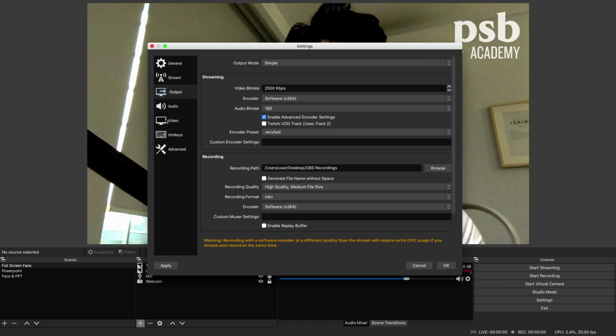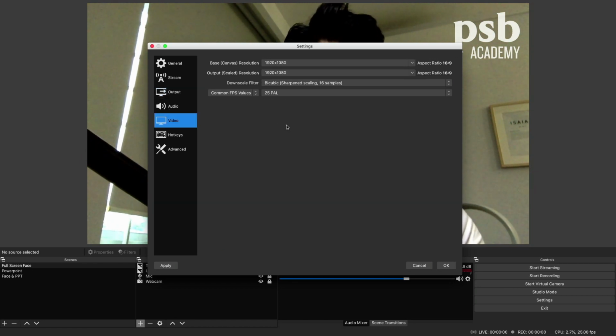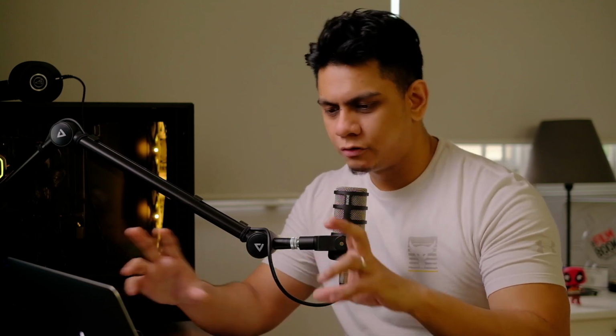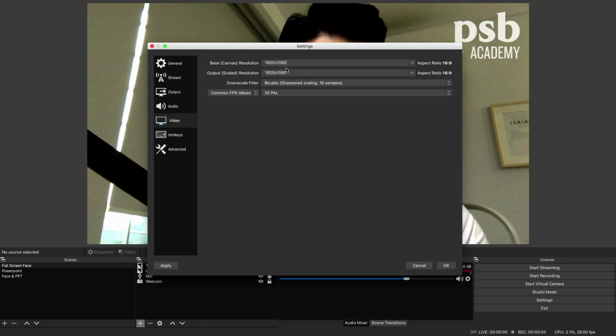Next up would be your video setting. Your base canvas resolution should be set at 1920 by 1080. Sometimes it might default to 720. So if you're able to, choose the highest base canvas resolution, which is 1920 by 1080. If it is not available to you, just choose the highest one available to you and make adjustments to your OBS as and when necessary. Because if your base canvas resolution changes, everything else will have to be readjusted to match that resolution. So that's your base canvas resolution.